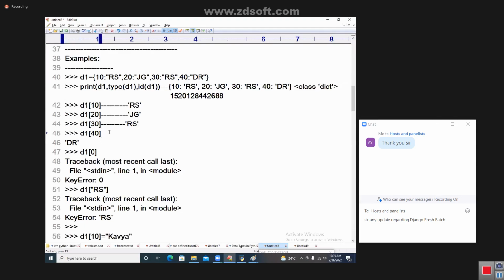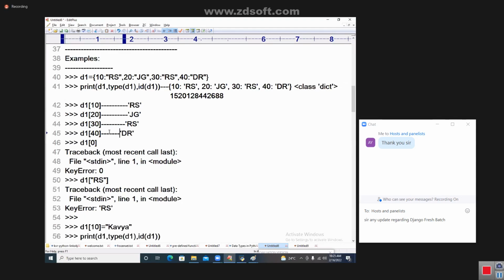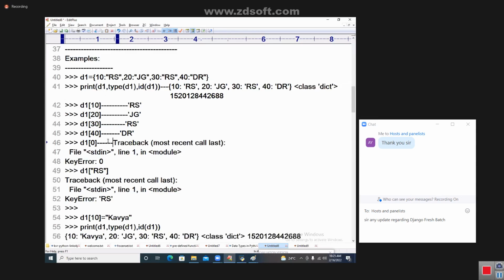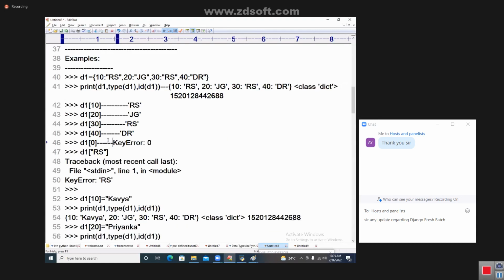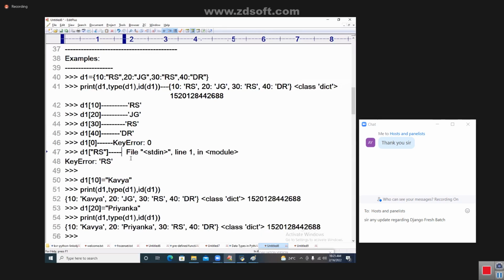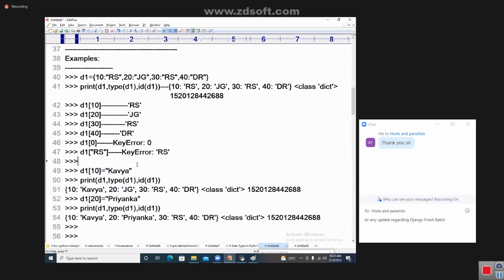Now like that I am going to retrieve the data. Here 10, 20, 30, 40 are called what? Index, that is keys. It is an error. Why is it an error? Because 0 is not a key. RS is also not a key. It is a value. It is also a key error.